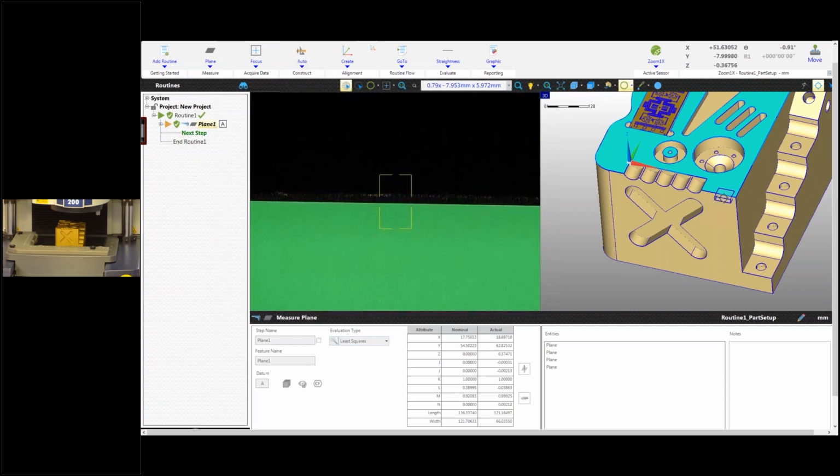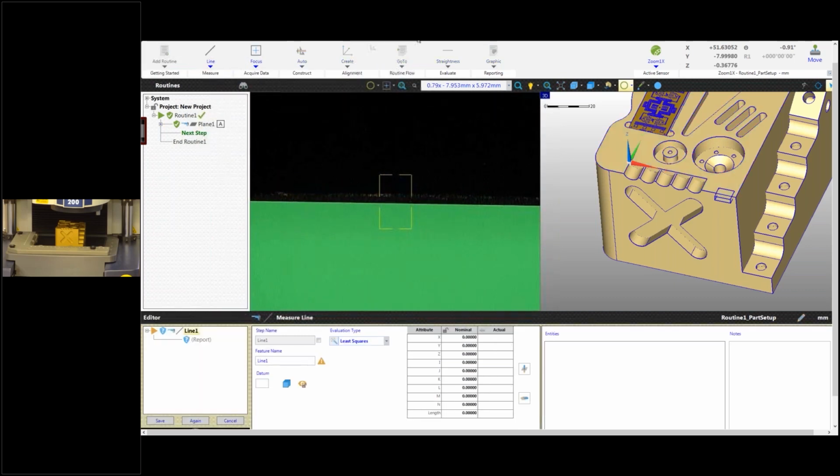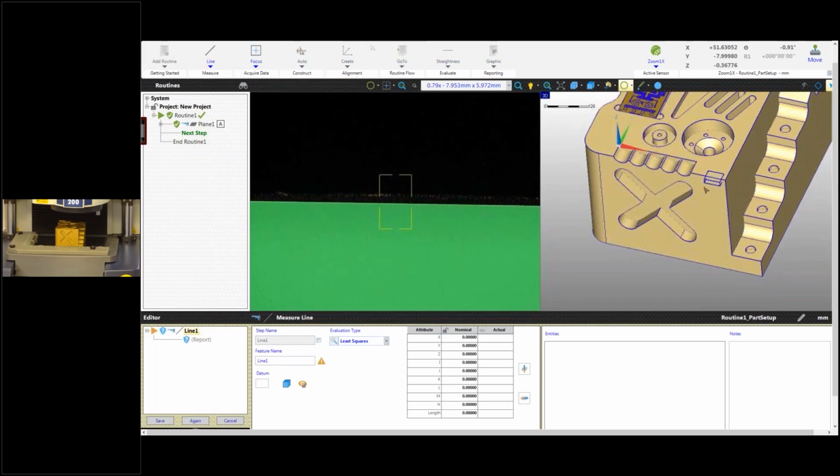And now I'm measuring a line, okay? I could measure this plane if I had a touch probe, but in this case, we're going to measure it as a line, much the same as we would in MeasureMind or MeasureX. Again, our method of creating a step, what do we want to measure? I want to measure a line. Where on the part do I want to measure it?